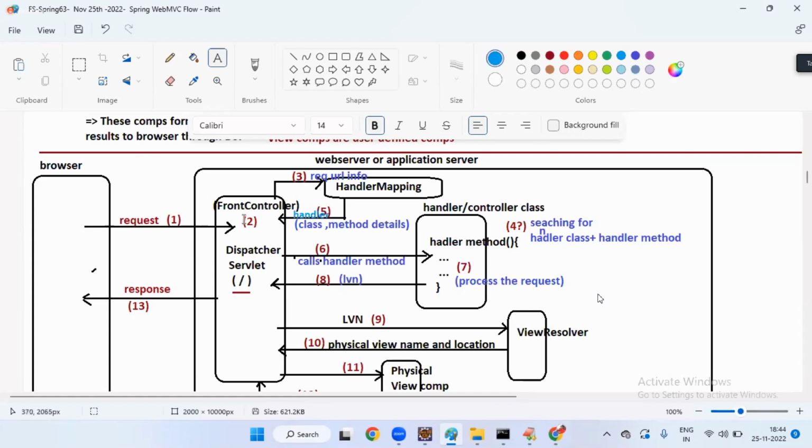Now, dispatcher servlet uses that information to call the handler method. Come on, my dear. Either directly in the handler method or by taking the support of service and DAO classes, it processes the request and generates the results.